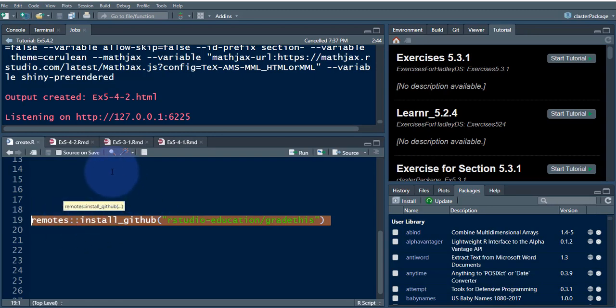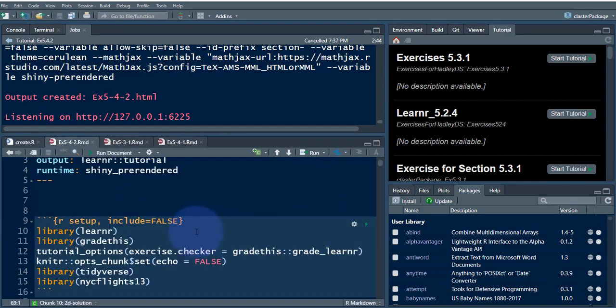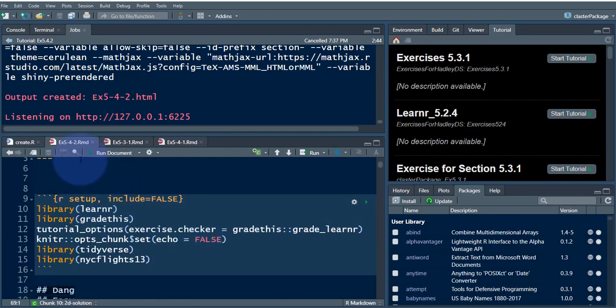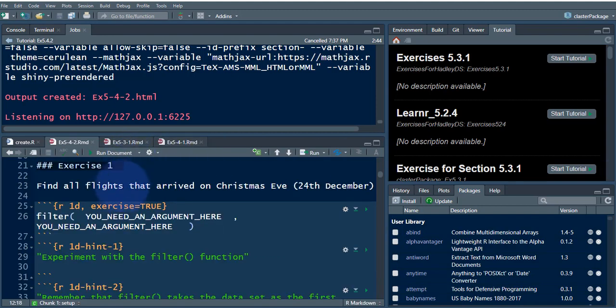And then once you install it, you need to include it in the R setup section of your exercises. So you need this library, and then you also need this statement here. Or actually this statement here, not this one, that was already there. This says that the options we're going to use a gradethis function called, I guess, grade_learnr as the exercise checker.